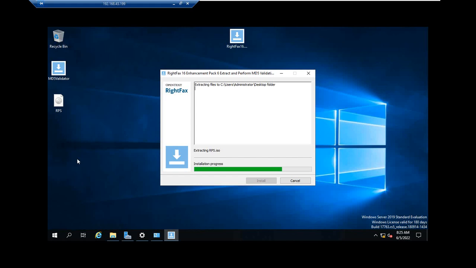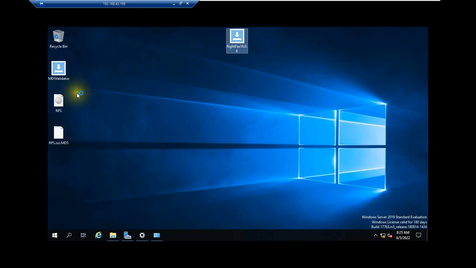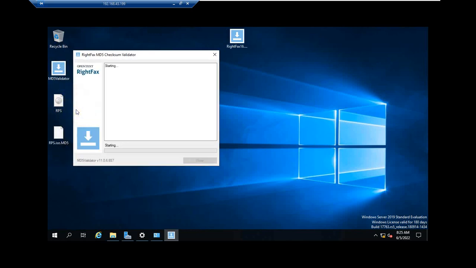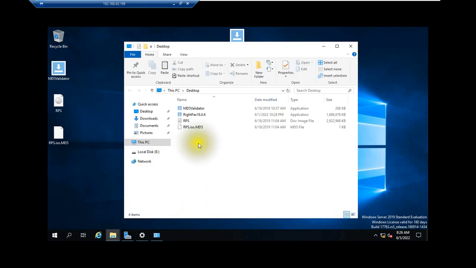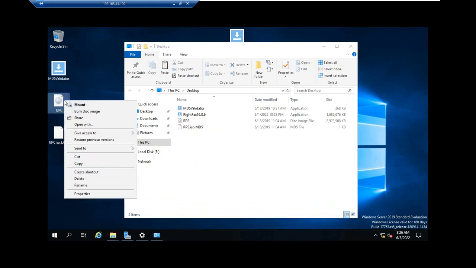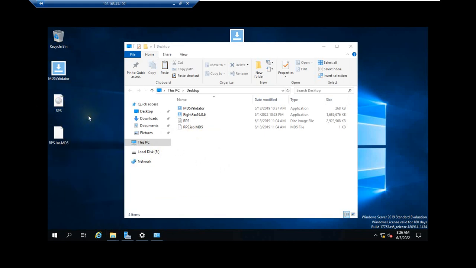You need to mount this file to your computer or server. You got 3 files here. This is a validator, to check whether the file is okay or not. If it is okay, it will tell you it is a successful validation. You can see here, it was verified successfully, so now you can use it. If there is a problem, it will tell you to re-download the file. So mount this file, RPS.